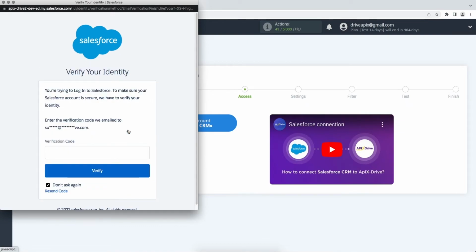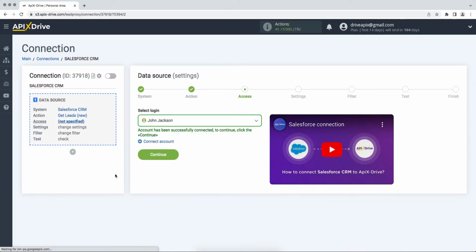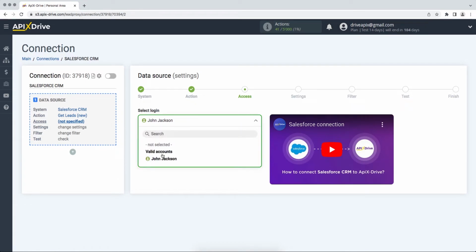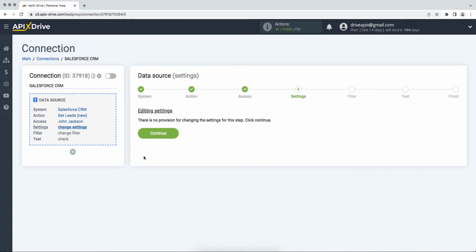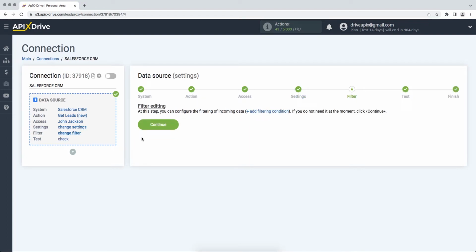Next, you should receive a verification code by mail. Enter it in this field. When the connected account is displayed in the list, select it and click Continue. In this case, there are no additional settings, so just click Continue. At this stage, you can set up a data filter. In this case, there is no need for this, so we also click Continue.